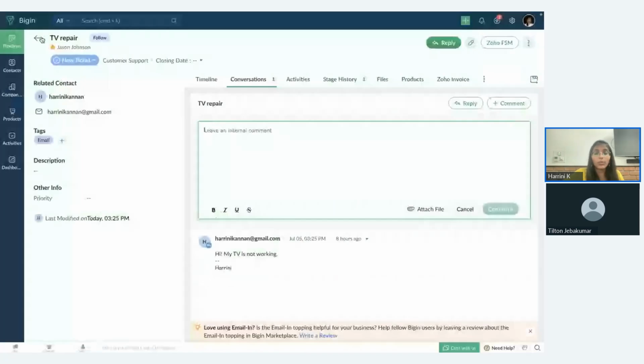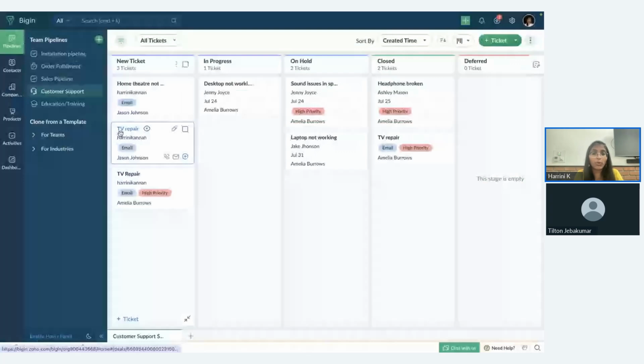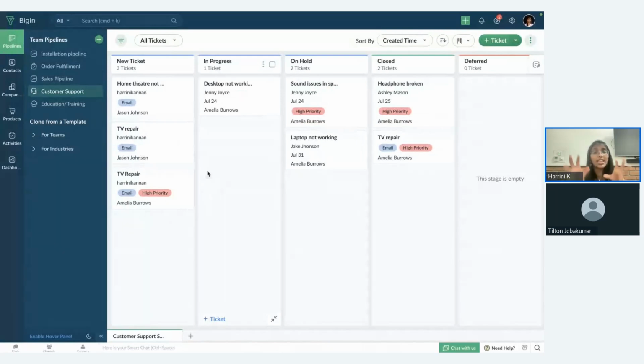Let's say that whenever you close the support ticket for a high priority client, you want to send out an email to them thanking them for trusting you with their issue and assuring them that you will be available for any further assistance. Instead of having to sit down and draft the email individually, you can set up stage automation, which will automatically send out that email whenever a high priority client's customer support ticket is moved to the closed stage.